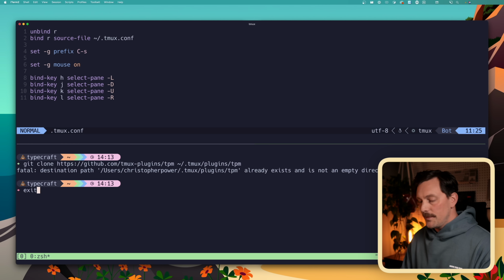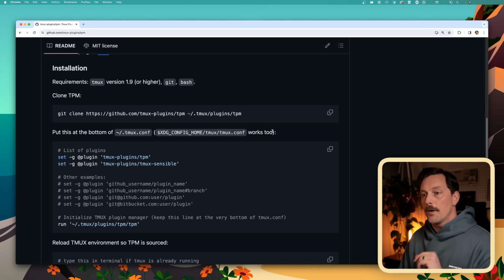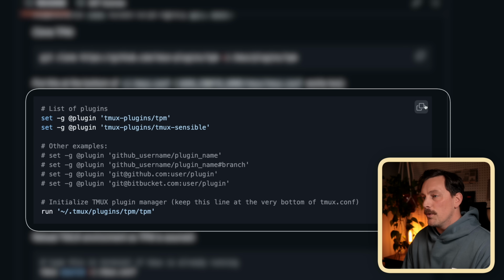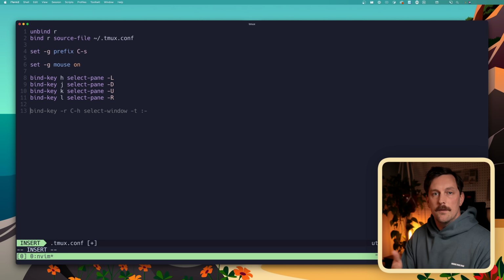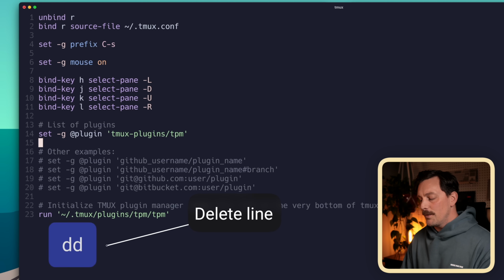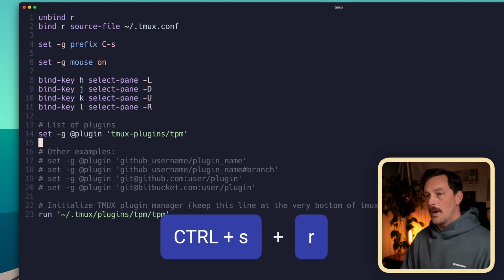Now we can exit this terminal, or pane, I should say, and we can set up the rest of our configuration based on the repository. I'm just going to copy this whole entire blob right here. For the sake of ease, I'm just going to paste what I copied from the repository, and I'm going to delete Tmux Sensible because I don't think I really need it. So now if I reload my configuration, what happens?